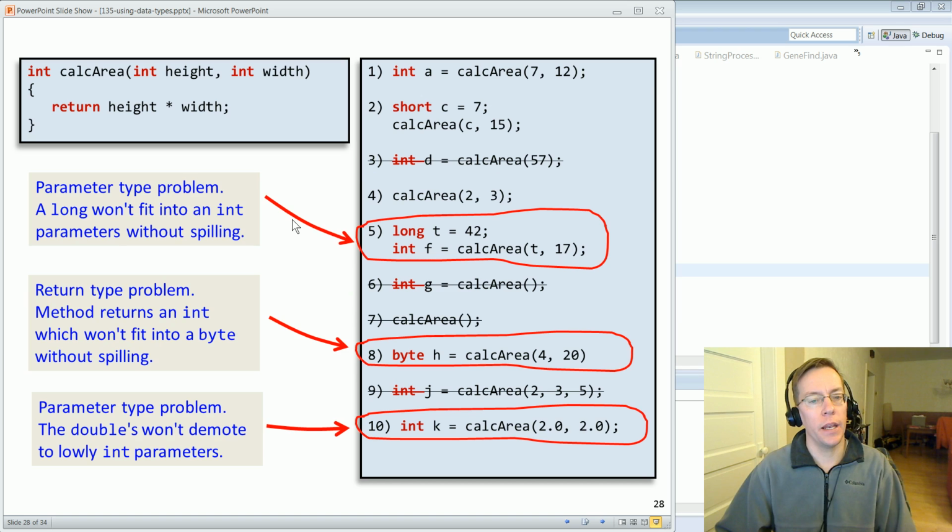Next ones we can eliminate. 5. Well, what's wrong with 5? 5 has a variable t. It's of type long, and it's trying to pass that variable of type long as the first parameter to calcArea. And remember the rule: Java will not let you put something that's bigger into something that's smaller, and a long is an integer that can be much bigger than an int. It won't let you put a big cup into something small like an integer cup, so some of the value might spill out.